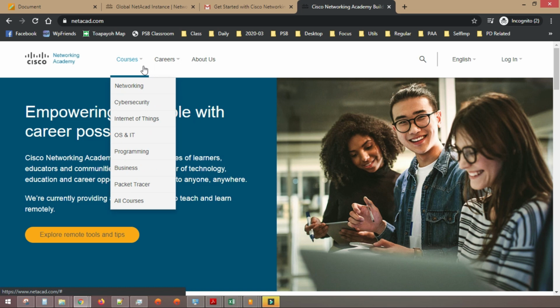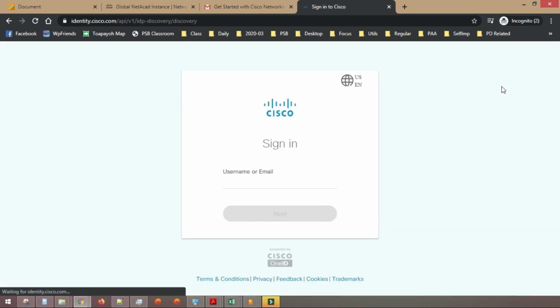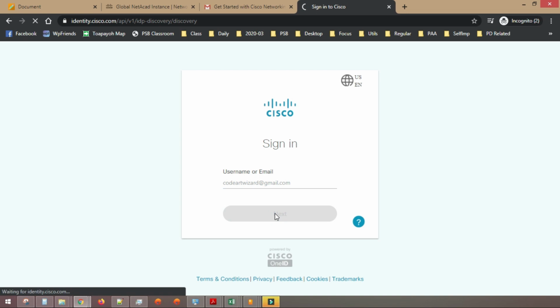Okay, once you land on this page, you just click this login, and eventually you're going to land on the same page as well. It is better for you to do that, because it will prevent some errors from happening. So remember, once your account is created, go to the netacad.com homepage and log in from there. Here you just need to key in your username or your email. I'm going to key in my email and then your password.